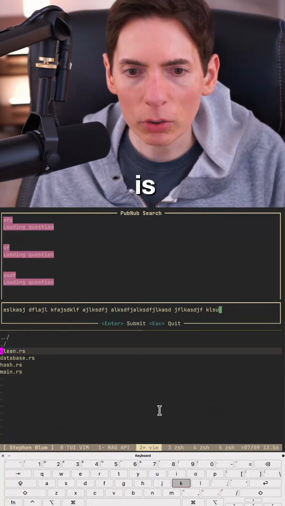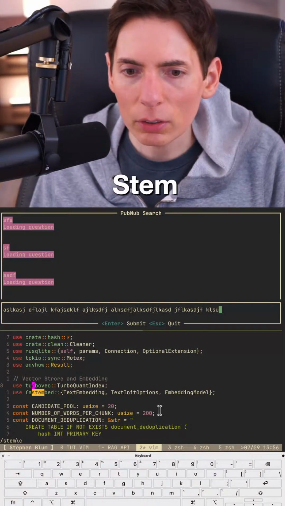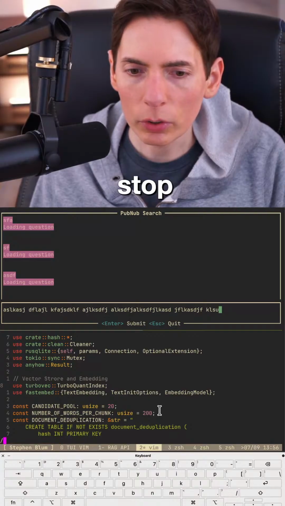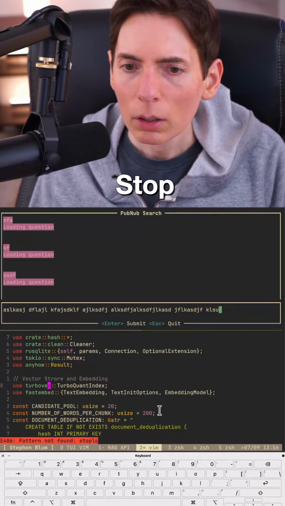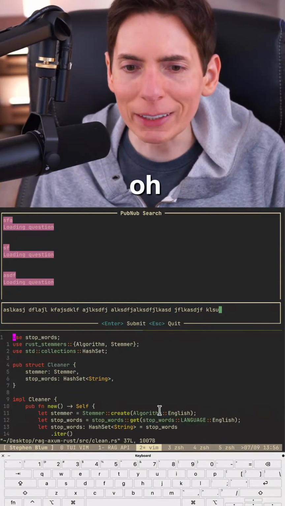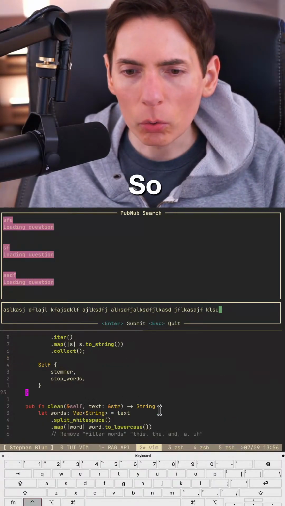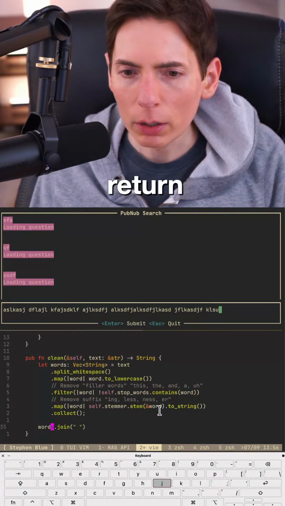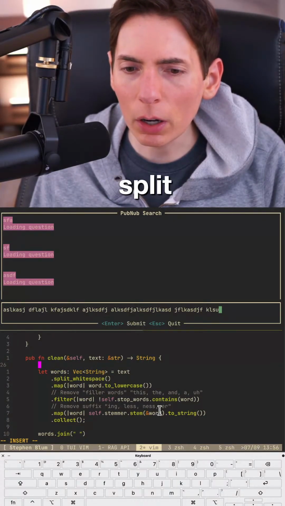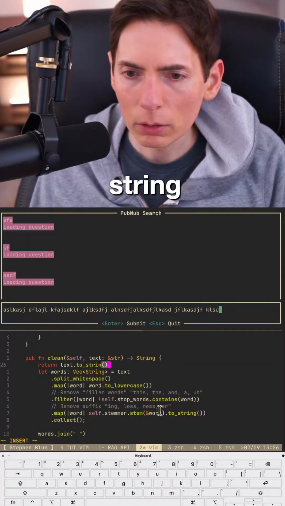Let's see, where is our stemming at? Database. Stem. Fast. No, not fast embed. I want stop. Slash stop. Where's that at? It can't be in main. It should be. Oh, clean. Here we go. We got a cleaner. Okay. So I'm going to just straight up return clean. Here we go. Vec words, text split. No, we're just going to return text.to_string like this.